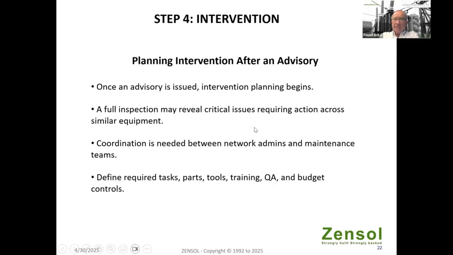Step 4 is always planning the intervention after an advisory. Once an advisory is issued, intervention planning begins. This full inspection can reveal several critical issues that require actions on similar equipment. And of course, coordination is needed. You also need to define the task, the parts, the tools, as I told you before, the training, and of course the budget. If you don't have the budget, you can do nothing. That's it.